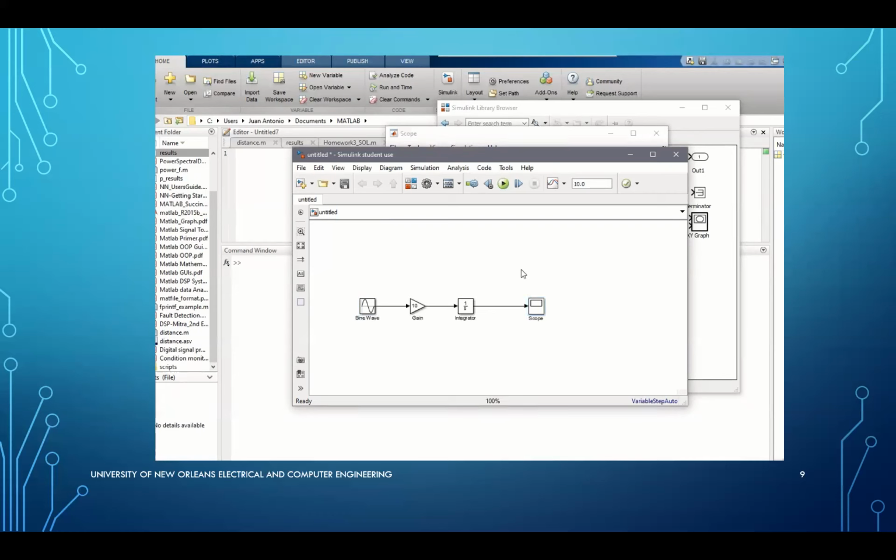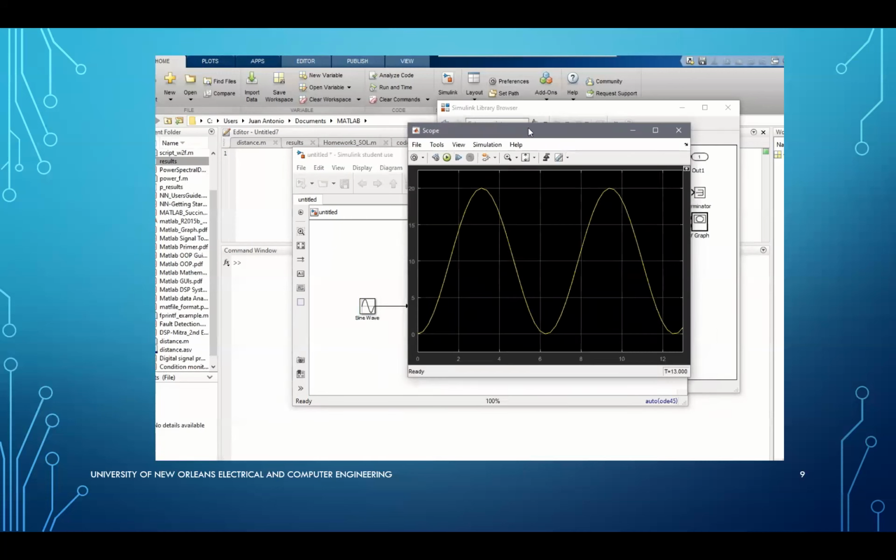So my system is ready. The only thing I need now is to remember the conditions I have, which is that I want to see the system output from 0 to 13 seconds. I want to change this 10, that is the default, to 13 to see the solution that the problem is asking me to look at. And then I'm just simply going to play this and run it. And when I run it, it's going to bring up the scope. You may not see it here, so you may have to look for it, but you can see it here now. And that's the output, right?